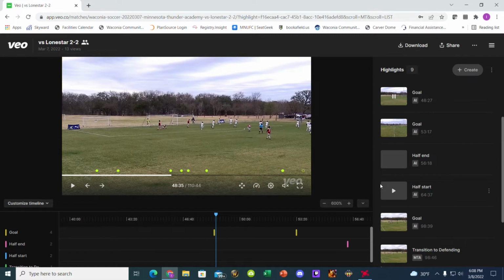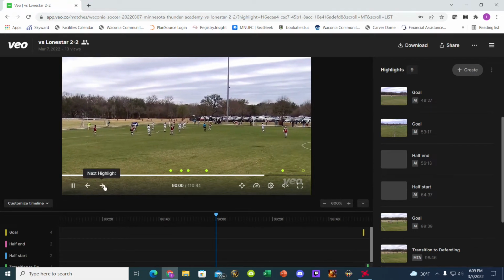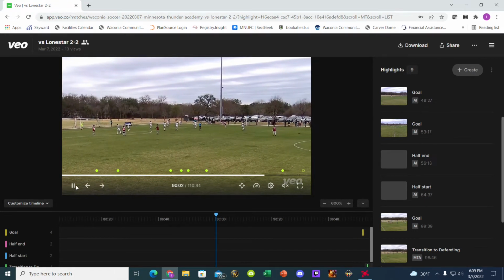As I mentioned before, two different methods of using the system. One is to create highlights. The other one is to evaluate game performance. So I'm going to show you how to create a highlight or a clip of a good play that you've done. In this case, I'm going to utilize the goalkeeper for MTA on a very good save. So I know that this happened right around the 90th minute. I've watched the game and I've written on a piece of paper what time it happened.